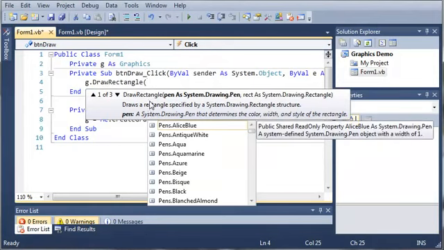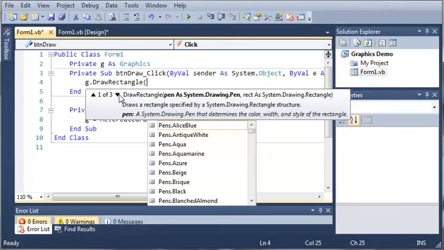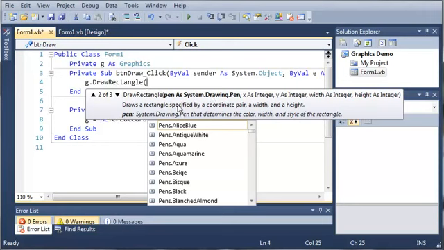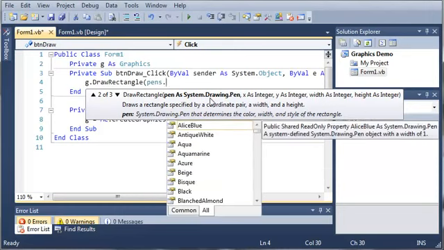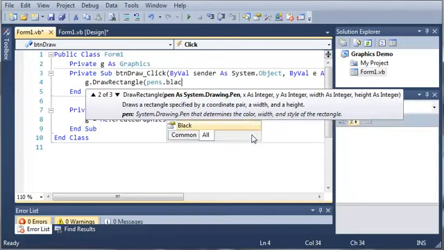Now draw rectangle is going to take some arguments. The first version of draw rectangle takes a pen and a rectangle. Now you can make objects of rectangles, and you need 4 points to that, and we'll go into that later. But for now we're just going to use this version of draw rectangle, which takes a pen object, and then our X position and our Y position, which is the top left corner of our rectangle, the width and the height. So to specify our pen, what we want to do is just type pens dot, and this I believe is an enumeration, and we can just select any color we want. So we'll just do pens dot black.